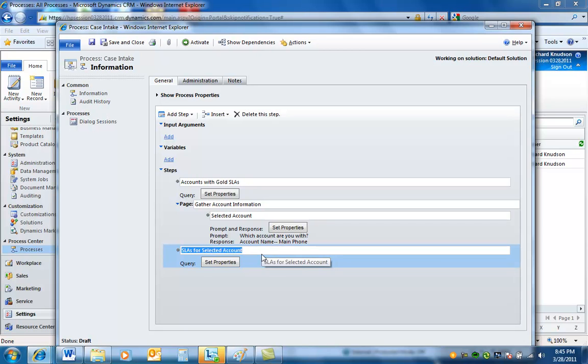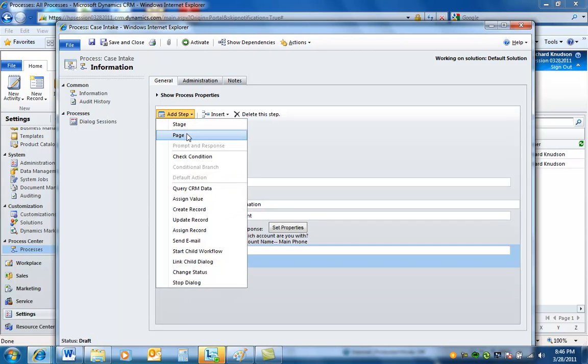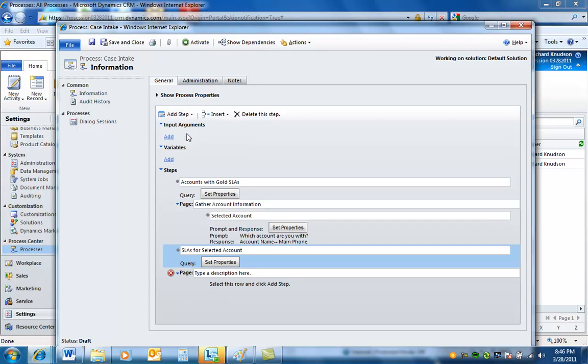this dynamically. So there's the query, but now remember, I need another page and a prompt and response so I can display that and let the user select it. So now, one more page. And I'm going to call this gather SLA information. And in fact, I'm just going to get one thing about it, just select the SLA.